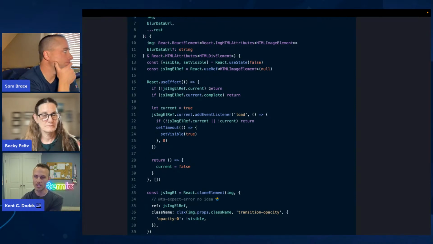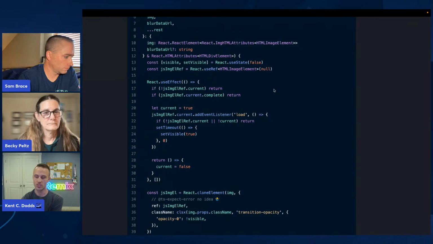And then the jsImageLRef.current.complete. So that .current is just a DOM node reference to the image element. And so .complete is a property on an image element that says whether or not that image is finished loading. So if we have finished loading, then we're just going to return. We're all done. We've done this before. It's fine. And then we say add event listener on that image element, load. So when that load has finished, then we're going to set visible.